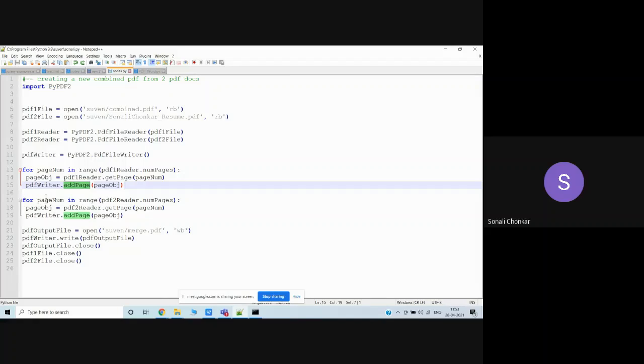What I did is I again created a for loop for the second PDF file. I read how many pages there are. Suppose there are 3, I assume. I go for the page object, read one page, and add that to the PDF writer through the add page method. Now PDF writer has both of these stored.